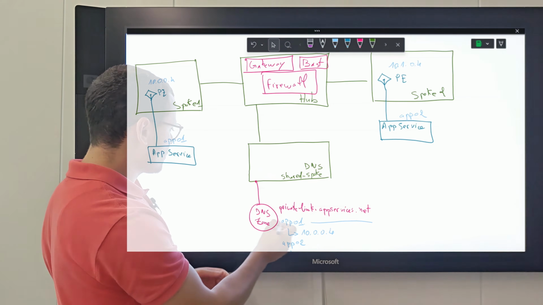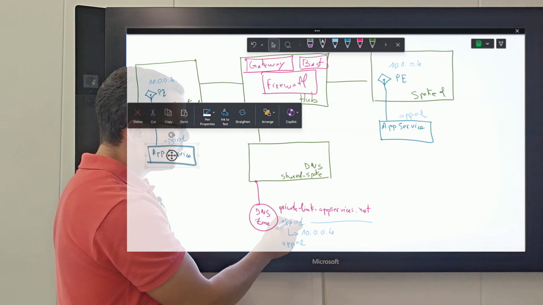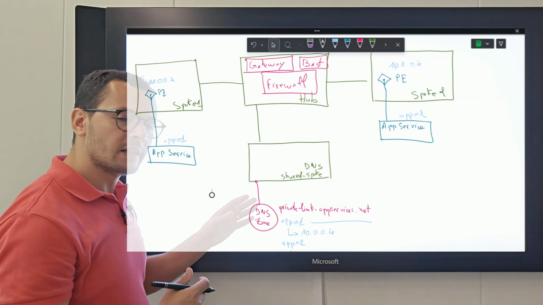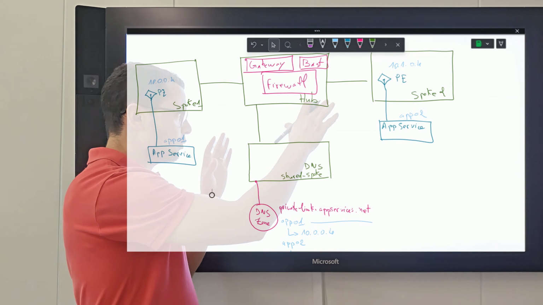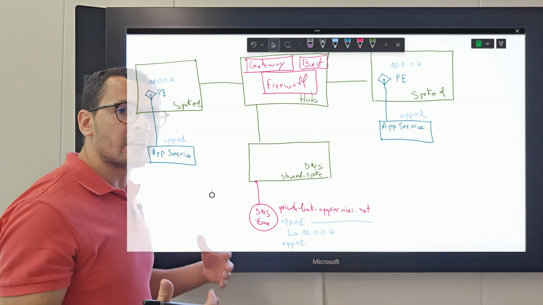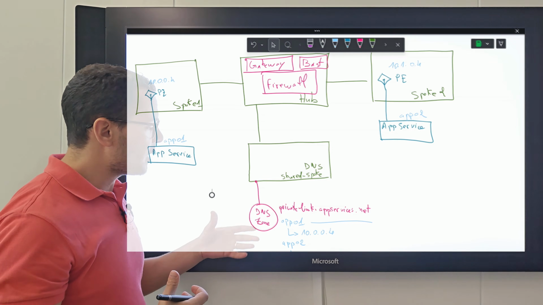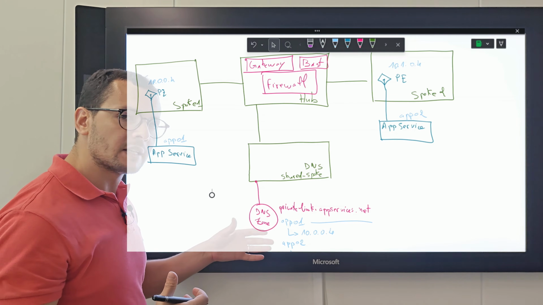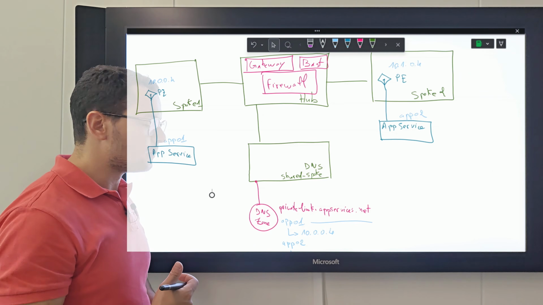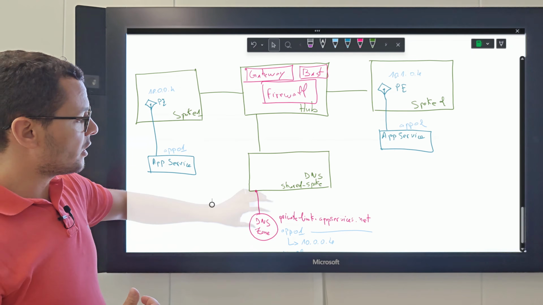So this way, all the spokes will consume one single DNS zone, and they will all be able to resolve those DNS names. But again, that requires creating that DNS zone link to each one of those spokes. And if we have multiple DNS zones that are shared across those spokes, then we need to create multiple links. And we have actually a maximum number of DNS links that you can create per virtual network or per DNS zone.